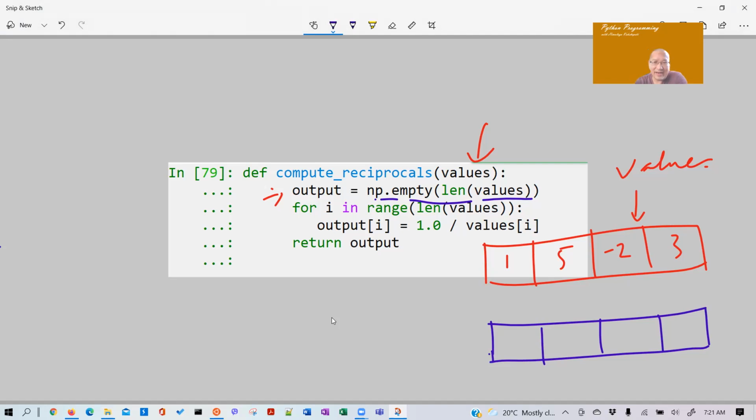So this is here: for i in range(len(values)). Right? Now i iterates. At first the value of i is 0, then index 0, index 1, index 2, index 3. So output[i] is equal to 1 divided by the value of values[i]. And you see 1 divided by value[0].